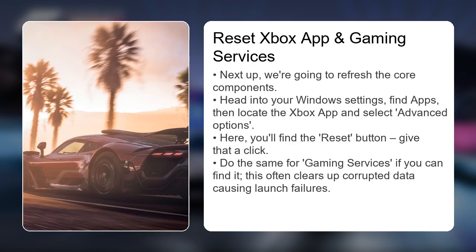Next up, we're going to refresh the core components. Head into your Windows settings. Find apps, then look at the Xbox app and select Advanced Options. Here you'll find the Reset button. Give that a click. Do the same for Gaming Services, if you can find it. This often clears up corrupted data causing launch failures.